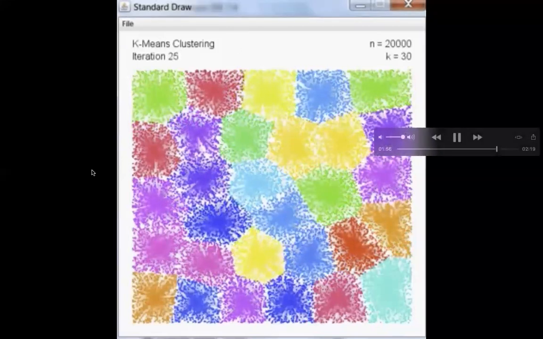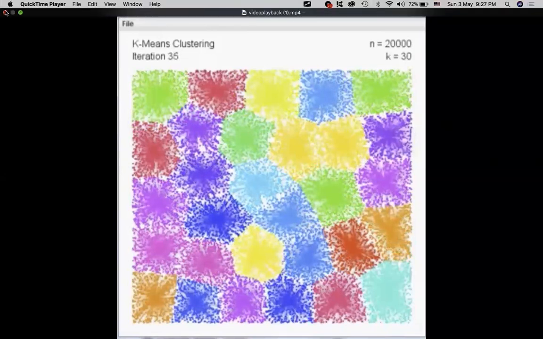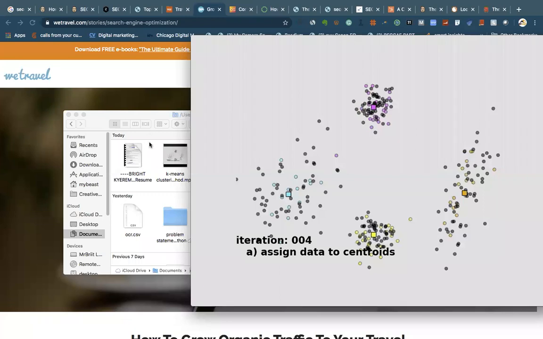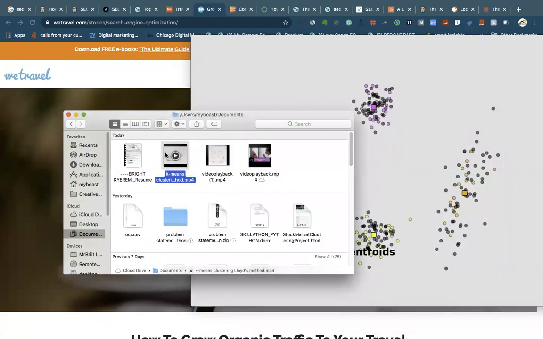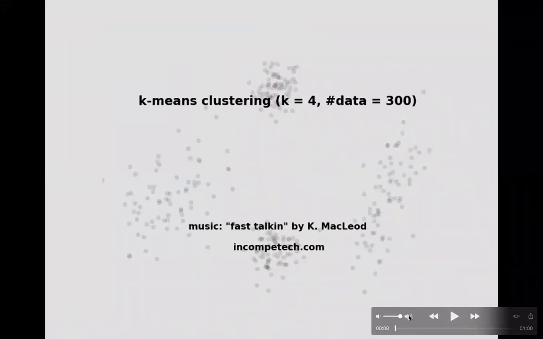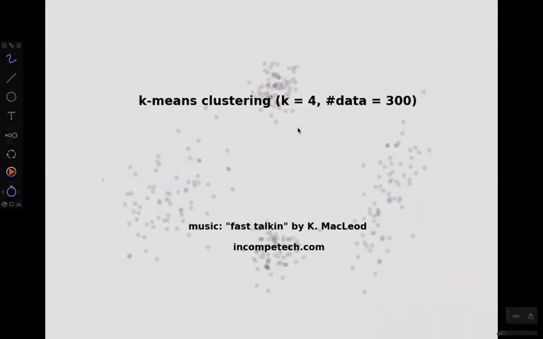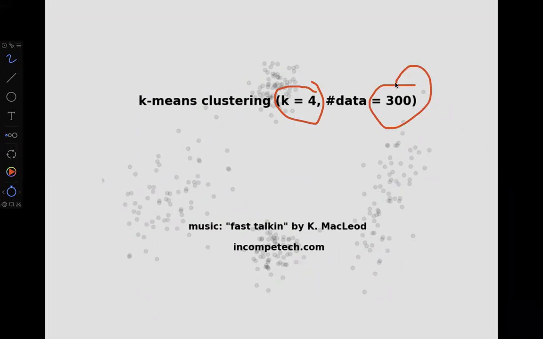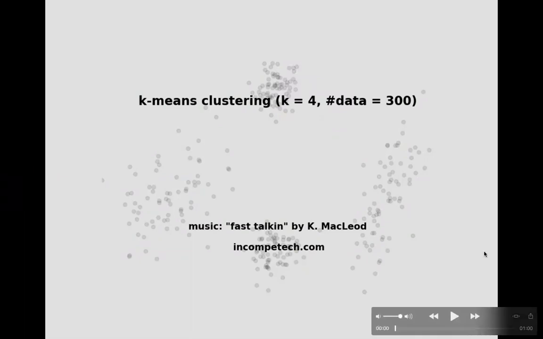I have this simple one here too that you can actually see. This one also demonstrates the same idea that we're just talking about. You can see over here that we have K to be 4, and our data point is say 300. So if we run this one, see how it's also going to demonstrate the same concept.